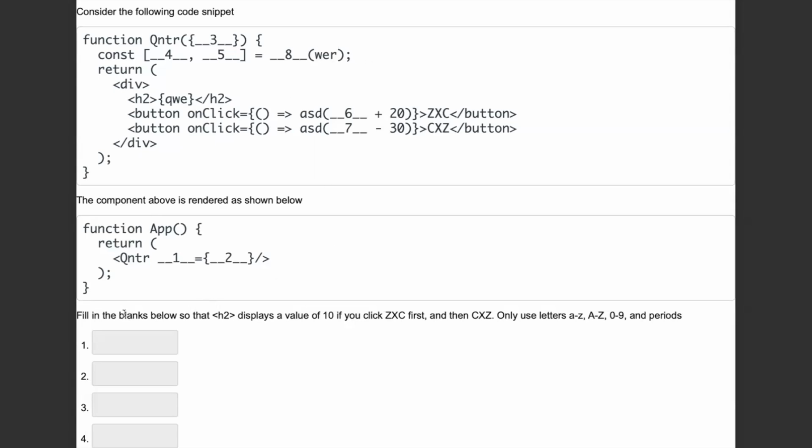It says, fill in the blanks below so that this header, the H2, displays a value of 10. So this should render as 10 if you click this button and then you click ZXC. It looks like we're going to click these two buttons, first one and then the other, in that order, and after you do that, this renders 10. Very good? Still follows?